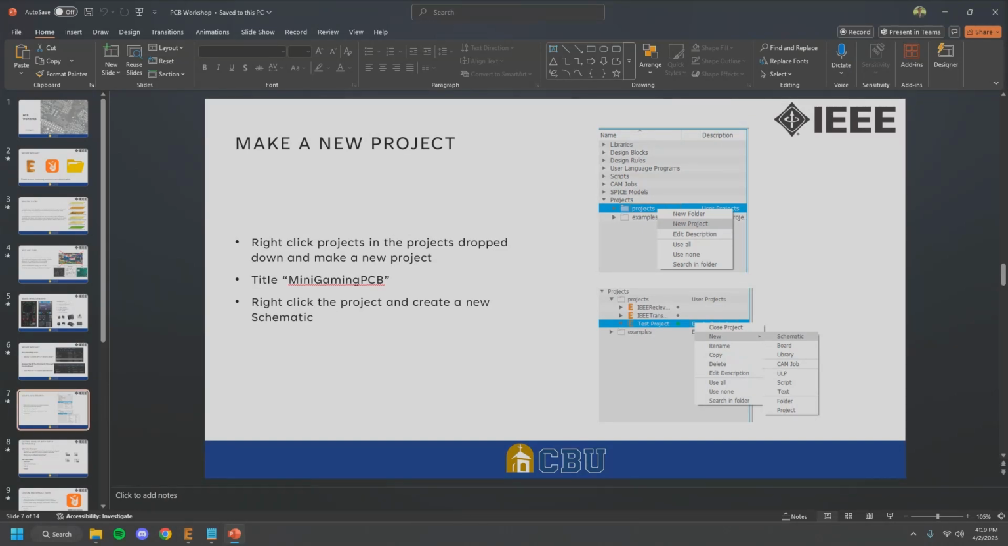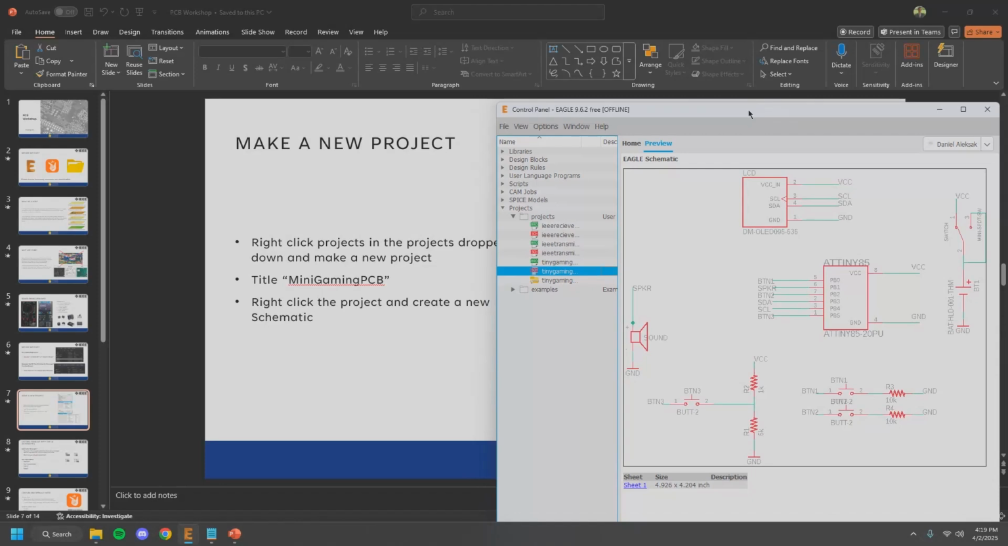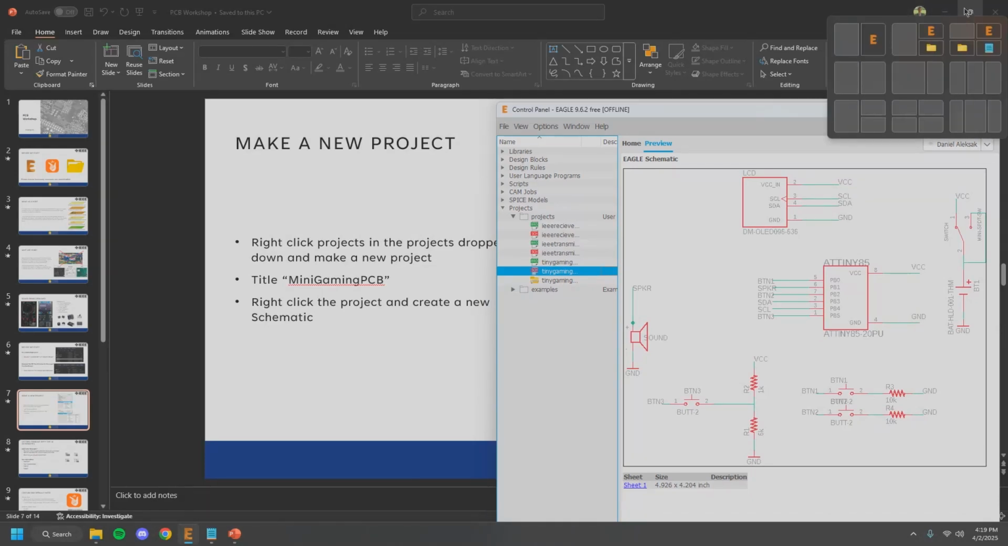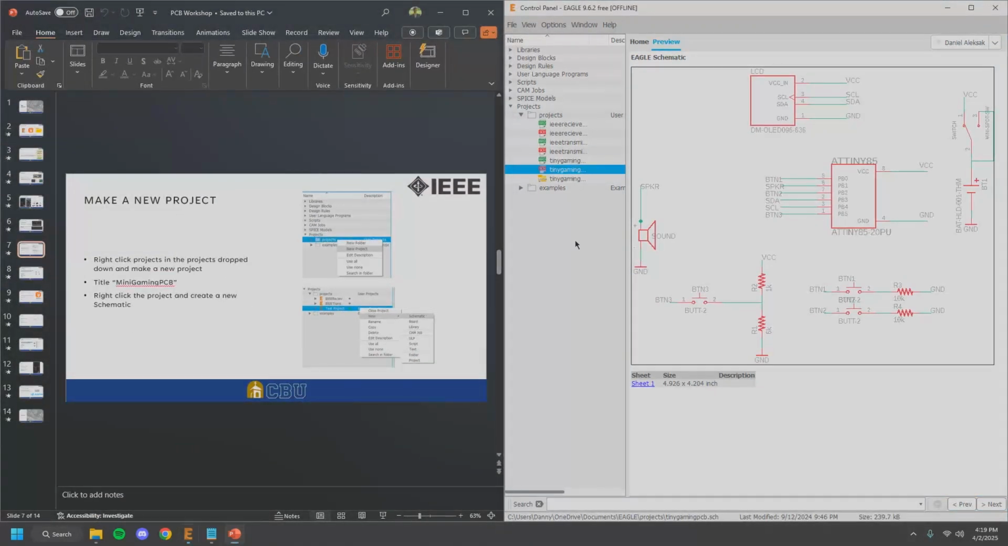So like I said, I will be walking you through step by step how to actually utilize Eagle while also being able to use the presentation hand in hand. So for the first part of this class, you're going to be wanting to teach the students how to open a project and actually make their first file.